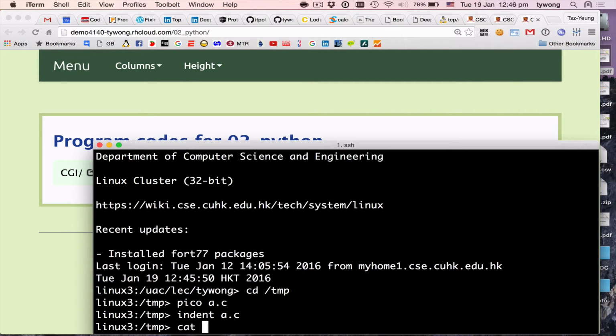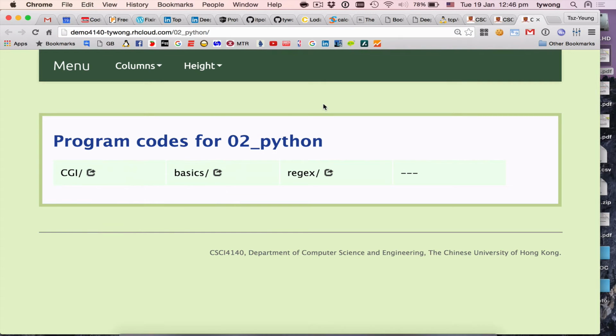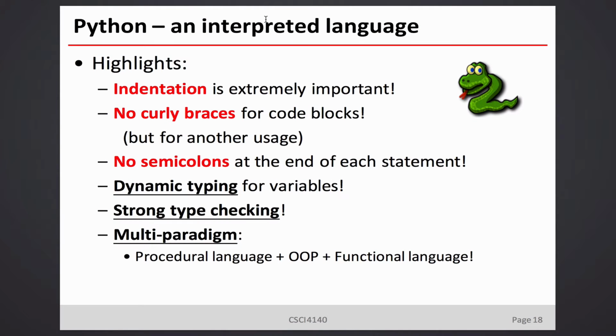Okay. Ta-da. So this is how I find out whether some people copy or not. They try to remove all the space, change all the space, and try to fake me. Okay, indent. But don't use indent over Python. You will regret. So now the problem is for Python.